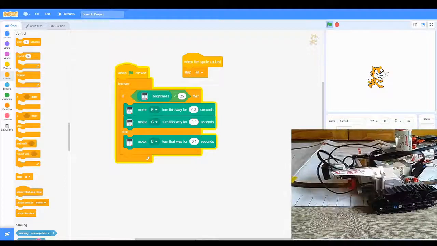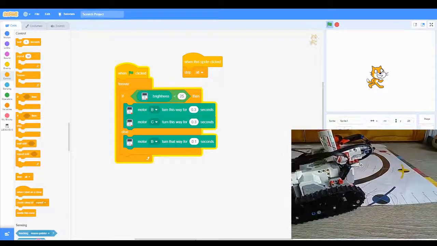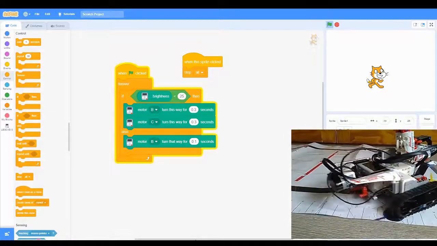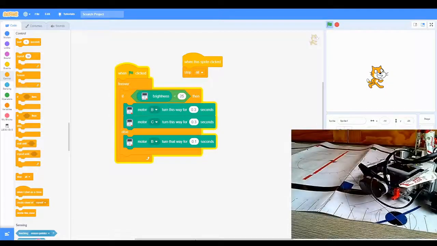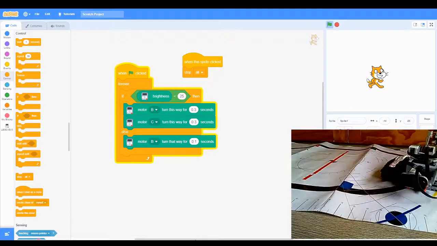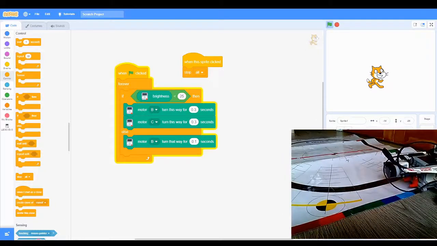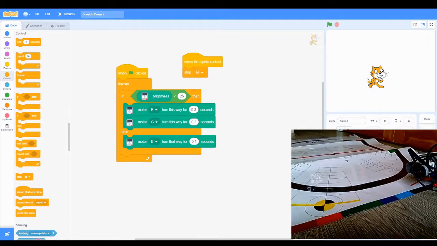Okay, so it is following the line. And I'm going to stop it. I stopped it, okay, so it did follow the line, it followed half the circle, and that was our goal accomplished. This shows us that the light sensor can detect different values from bright to dark, and we can use this to our advantage to follow different coloured lines.